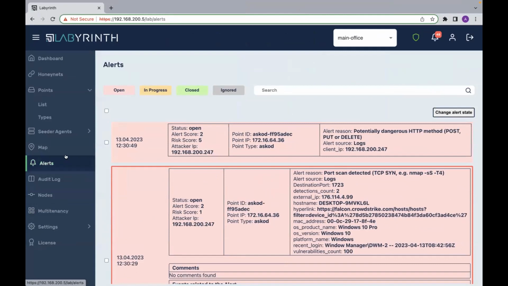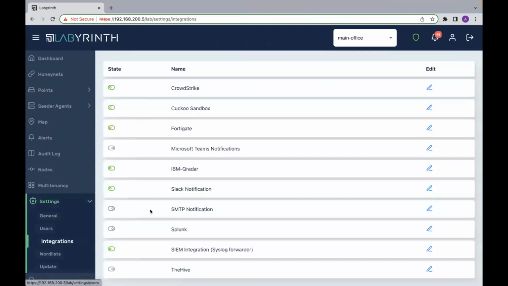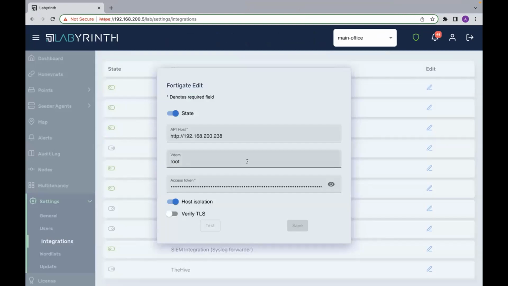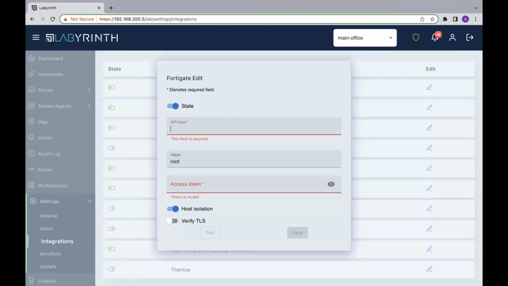We go to settings, integrations, one more time, search for FORTIGATE. I will delete all of the data so that we can do it once again. So what do we need for this integration? Of course, it's API host, which is apparently the IP address of your FORTIGATE device, also virtual domain.